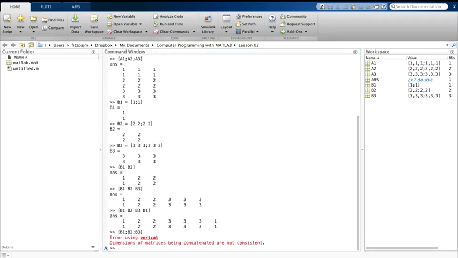Okay, the rule for stacking matrices is that the matrices all have to have the same number of columns. You might expect us to show you an example of that, but we're going to invite you to come up with your own examples to demonstrate the stacking rule.